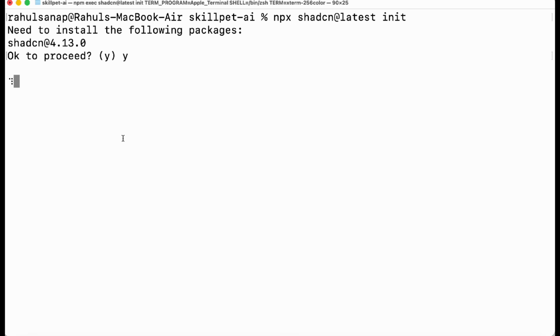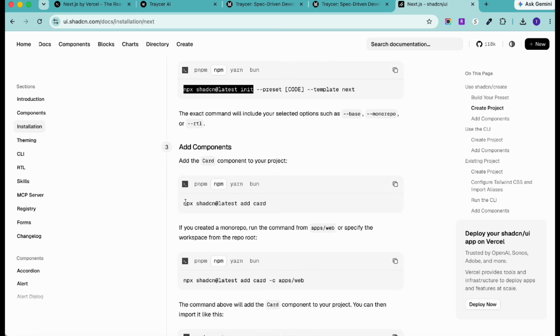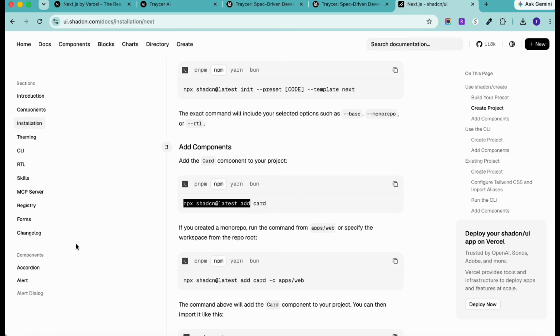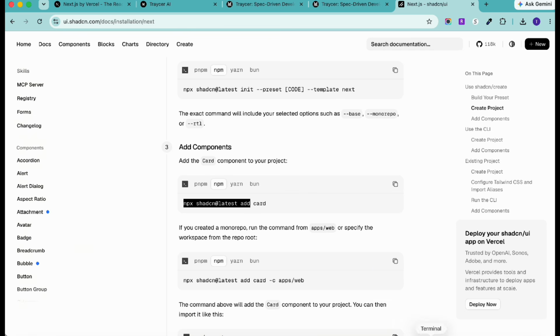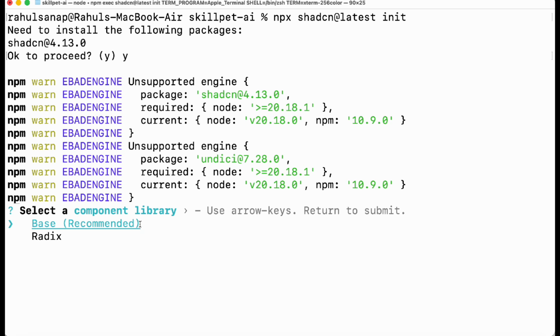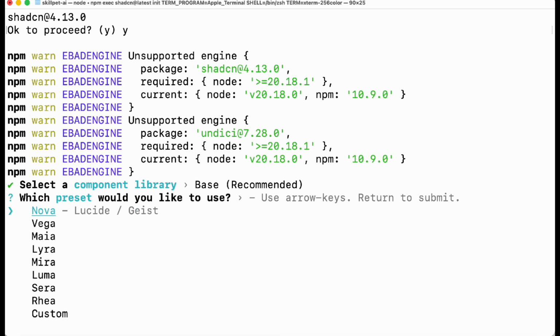After that, it will install the shadcn inside your project, and then you have to copy this command to add, because we are going to install all the shadcn components at once. Right now this command is asking which component library you want to use, the Base or Radix, so we'll go with the Base. Then here you have different options for which theme you want to use.